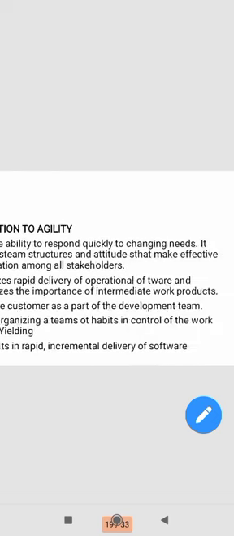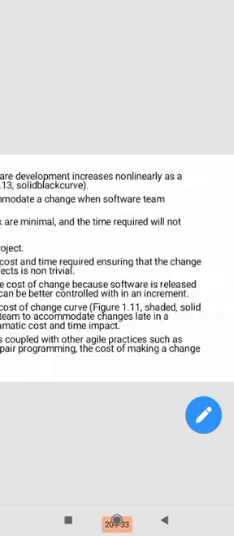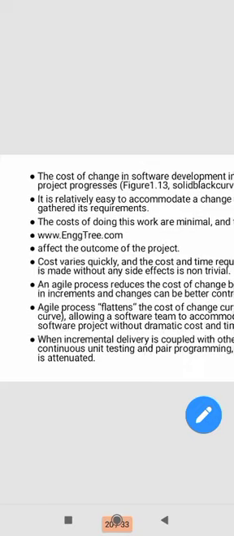So agility encourages team structures and attitudes that make communication effective. It emphasizes rapid development of operational software. It adapts the customer as a part of the development team. It helps in organizing a team. Agility results in rapid incremental delivery of software. The cost of change in software development increases non-linearly.